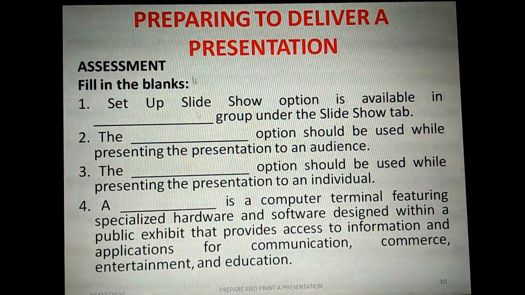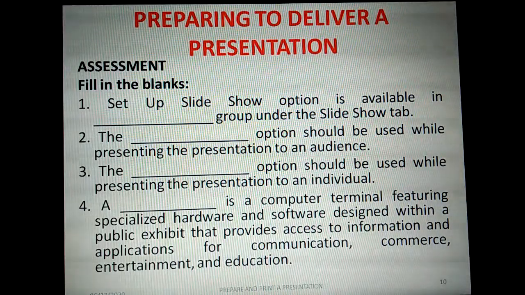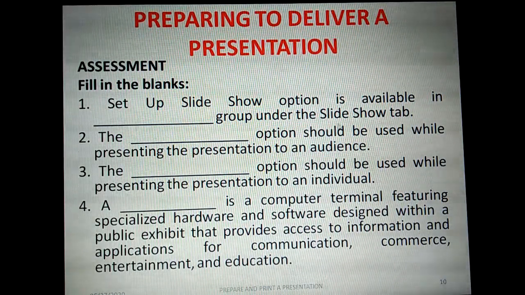So we will see some of the assessment questions related to session 10. Setup slideshow option is available in the setup group under the slideshow tab.